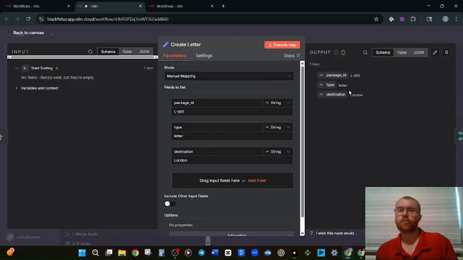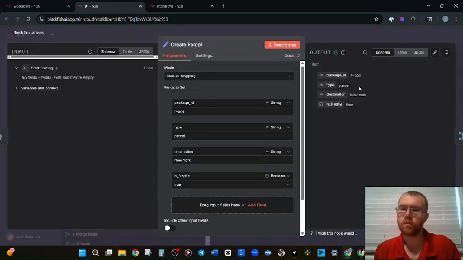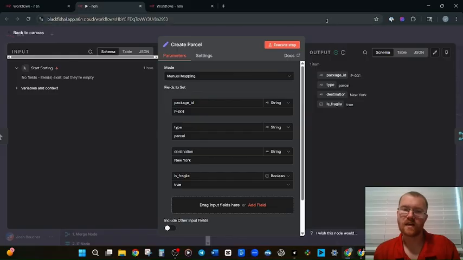Okay, so we're sending a letter to London in this example, and the package ID is L001. Now, in this second letter, we're sending L002 to Tokyo, and we're sending 01 to New York, and this one's got a parcel in the package type.